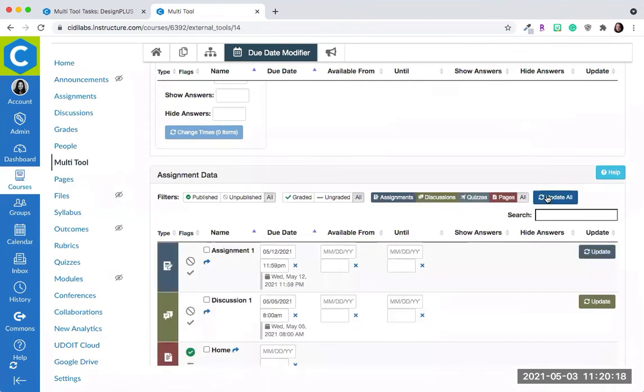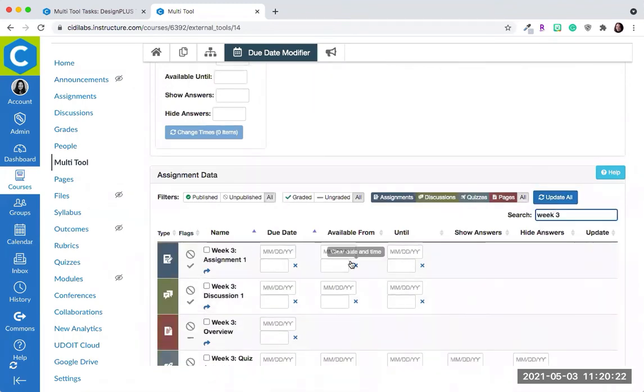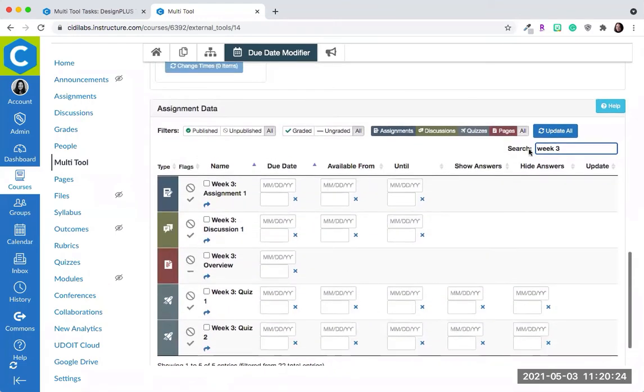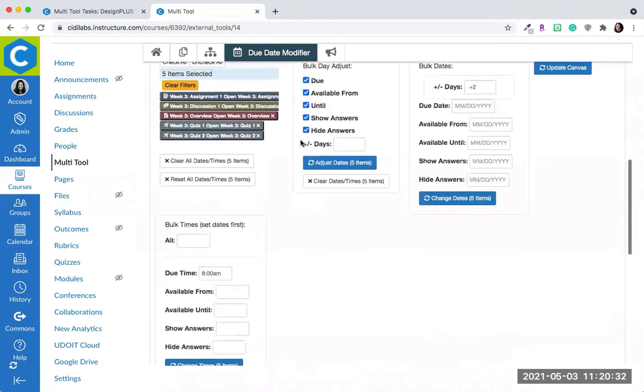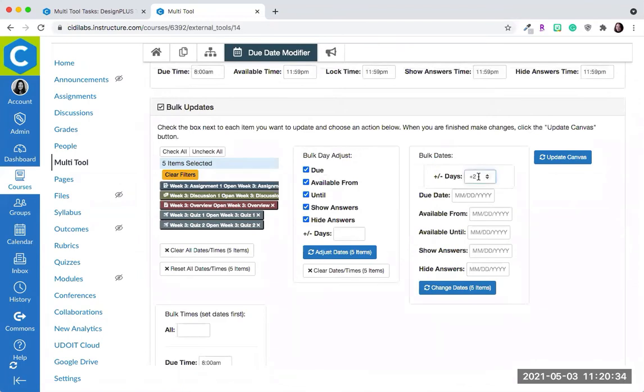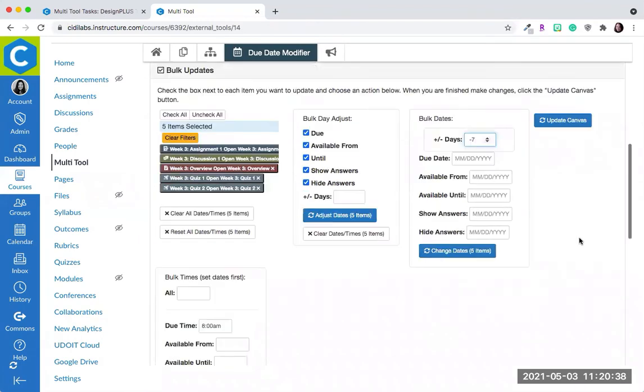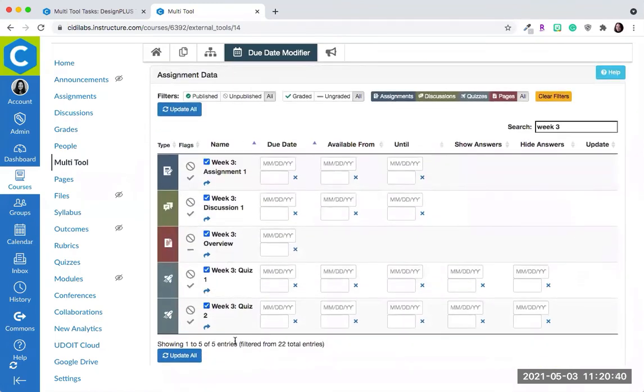Same thing goes, let's say you have a spring break or something in here. We could come in, clear the filters, and we could look for, maybe we need to look for week 3. We could use the search function here and we could say, okay, all of these week 3 items, I want to move out or back. We could put -7 here, update dates, update Canvas, and it would move that full week of assignment due dates at once.